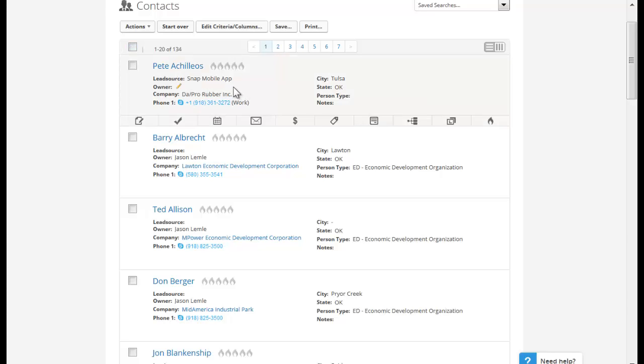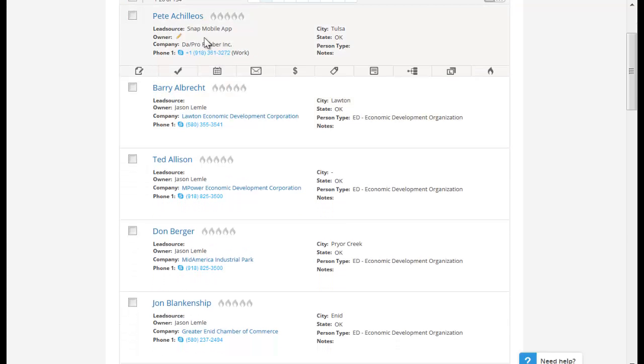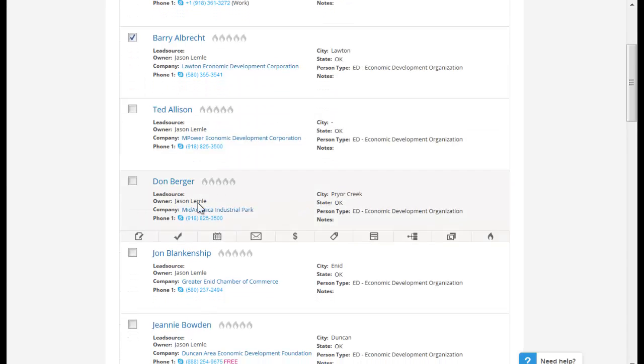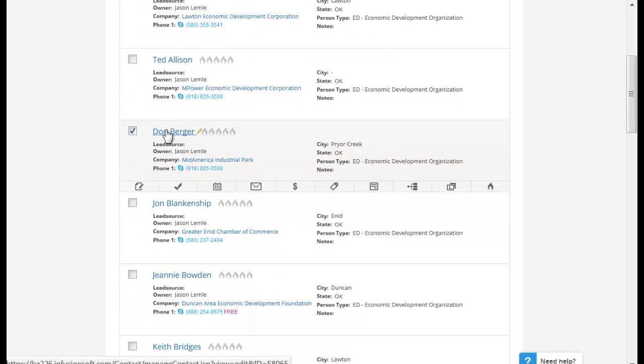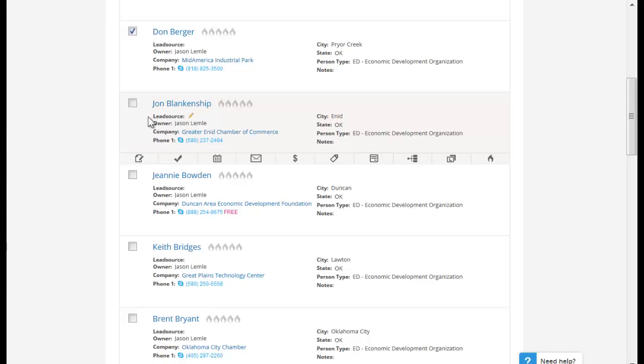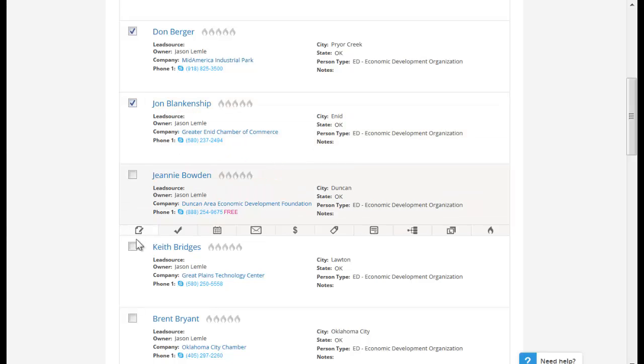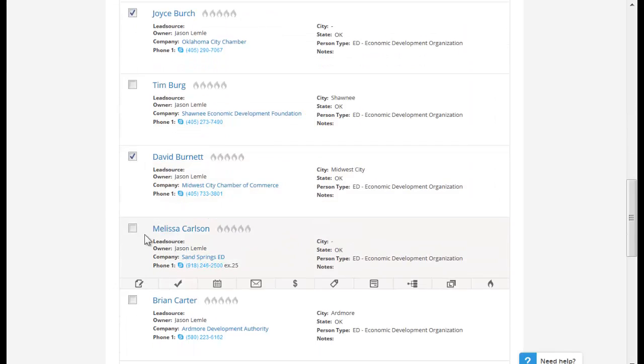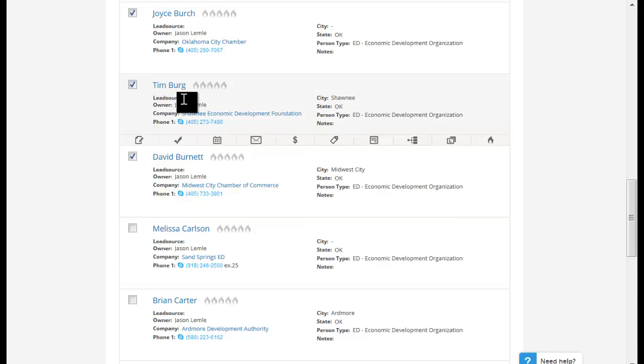I'm going to say Snap Mobile. Don't know what that one is. That's Pete Arculos. That's a project. So I don't want to talk with them. Lawton, Oklahoma. Yep, we met them at an event. So I want to get them into the system. MP Power, Mid-America Industrial Park. Former member. Might be good to get them back in. John Blankenship. Go through here and click and choose how many of these people that you want in the system, in your pipeline, and make sure they're people that you want. Either you've seen them advertise, or you've had a conversation with them. You know about them. Someone told you. Make them your best 100.